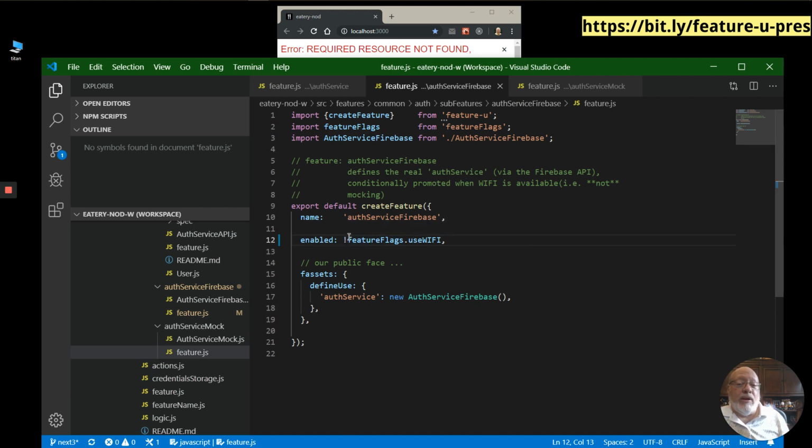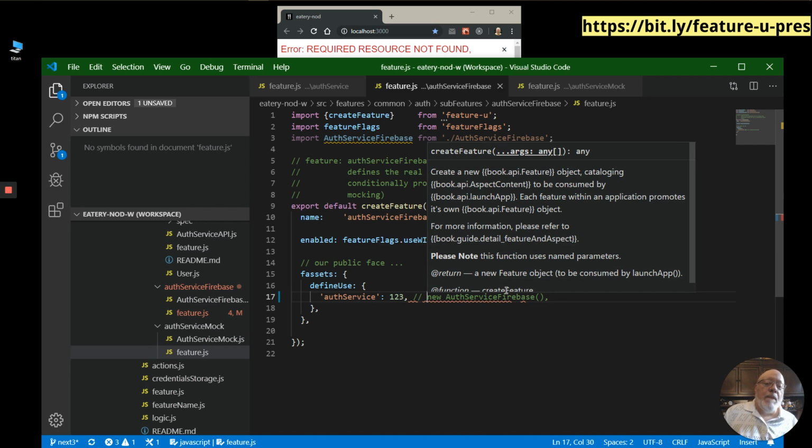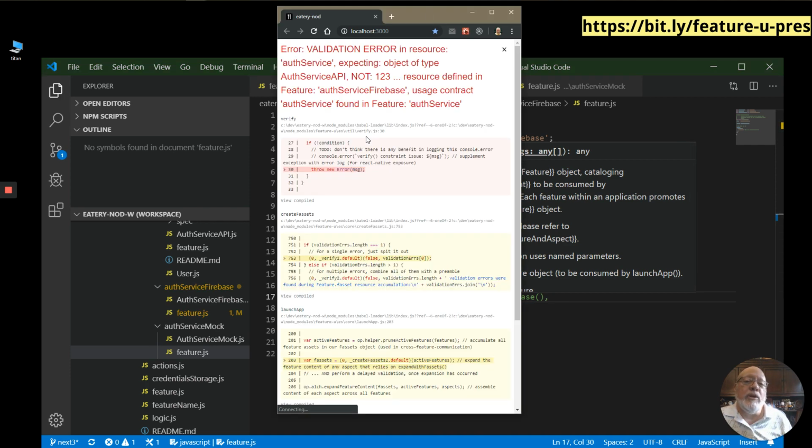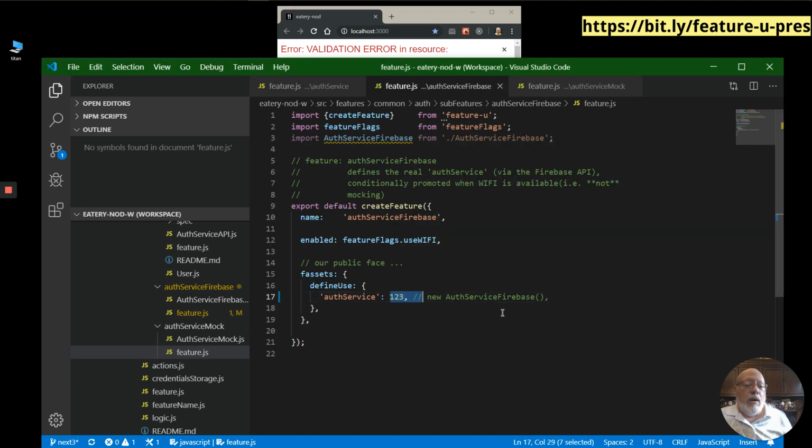And so you can imagine if we got it enabled the wrong way in the opposite direction, it's going to fail because it's saying that there's a duplicate one that was instantiated. And it has to be the auth service API. Let's just put in a 1, 2, 3 here for fun and save that. You're going to get a different error, fail fast from feature U. It's saying it's expecting an object of type auth service API, not the 1, 2, 3. So there's a lot going on here to ensure feature U is ensuring that you have all this wired up correctly. Pretty cool.